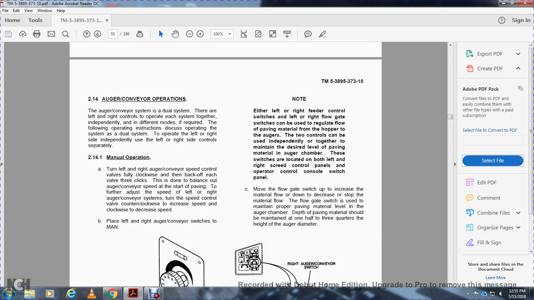Either the left or right feed control switch and the left or right flow gate can be used to regulate the flow of the material from the hopper to the auger. The two controls can be used independently or together to maintain the desired level of paving material in the auger chamber. These switches are located on both the left and right screed panels. The operator controls the switches on the panel.